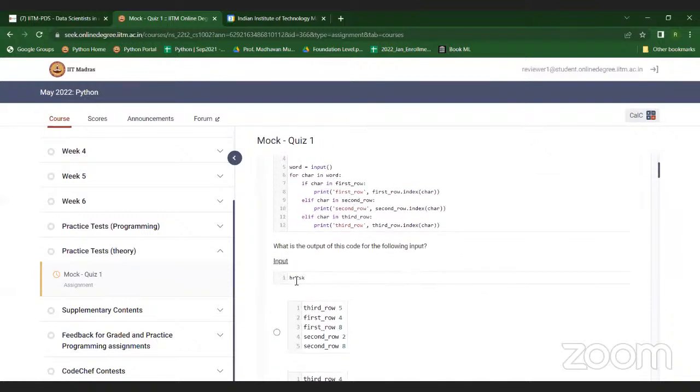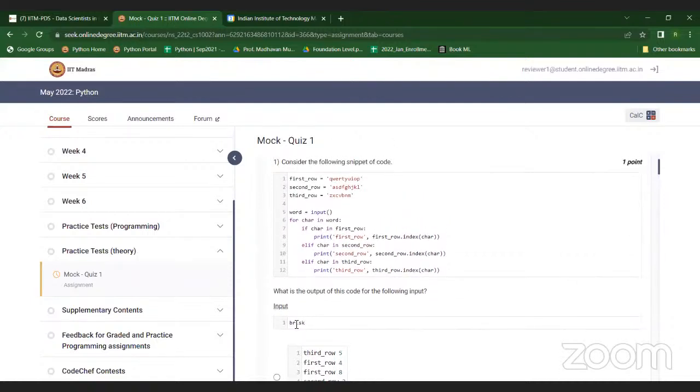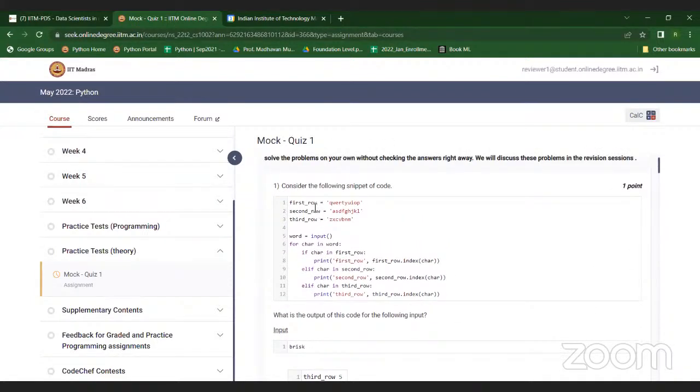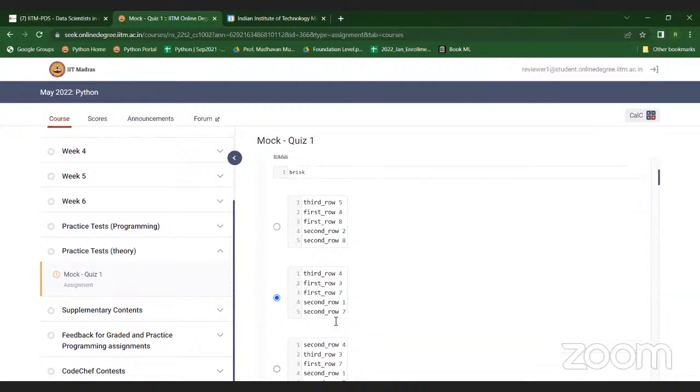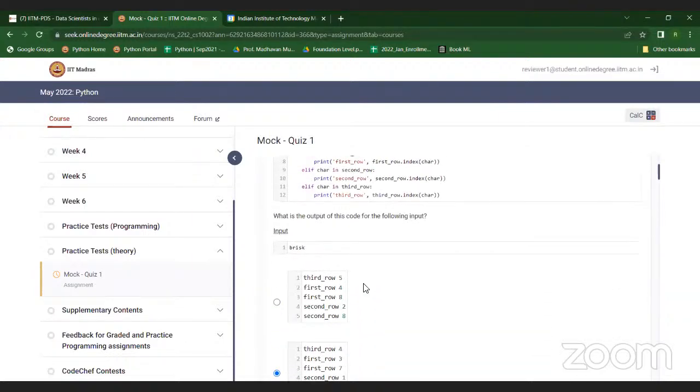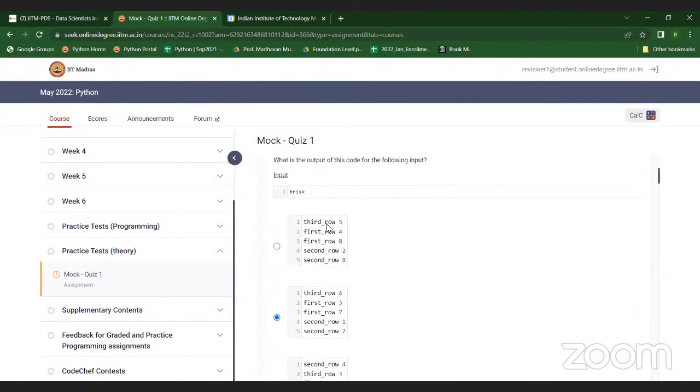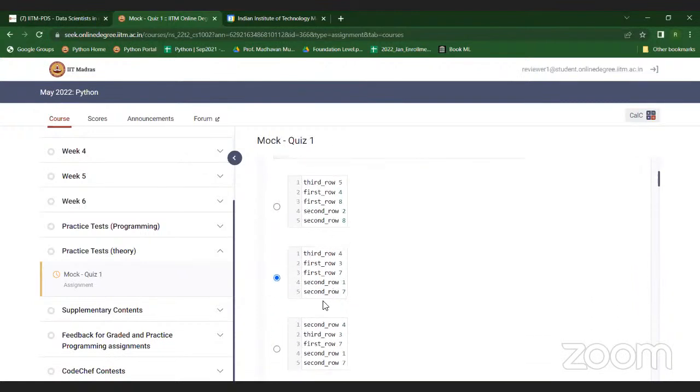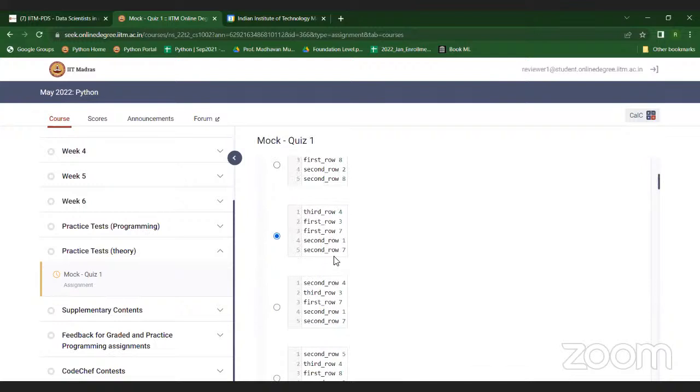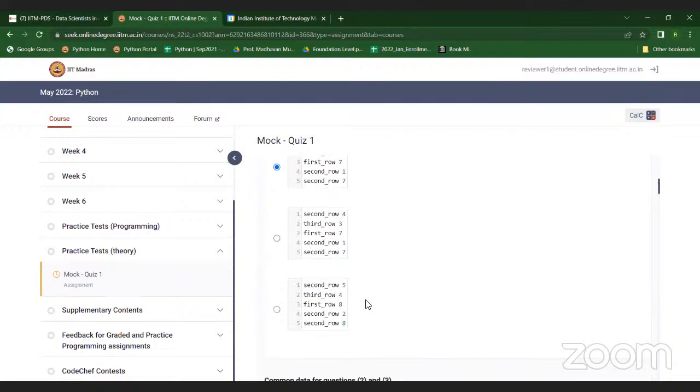You need not even check for the remaining characters. If you want to be completely sure, you can check again. You check for the second character R. Where is R present? R is present in the first row, and the index of it is going to be equal to 3. So first row 3, that is correct. And similarly, there's no need to go for the other ones. So yes, it's going to be correct. Okay. Clear? The first question is clear?